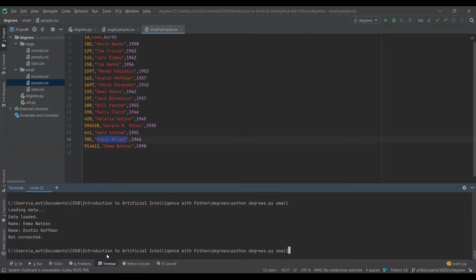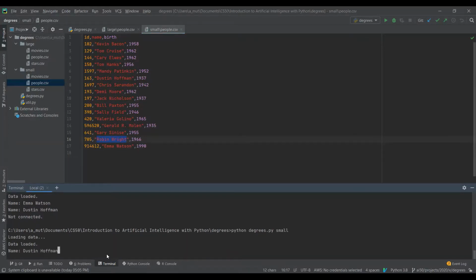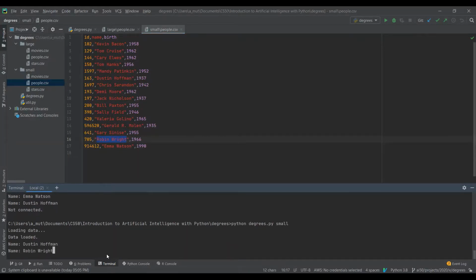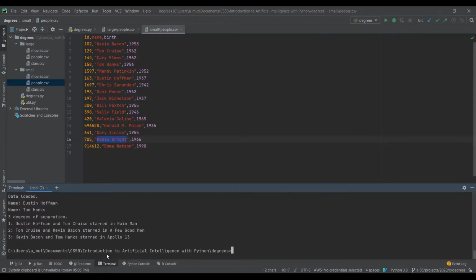Let's try a few more cases. We go with Dustin. Let's go with Thomas. So they have 3 degrees of separation.